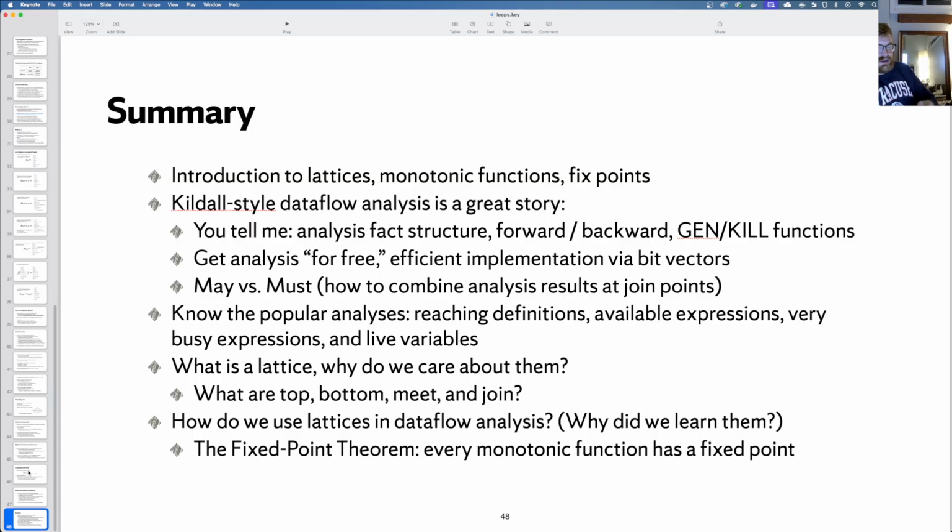But the idea is, it's such a great story. It says, you give me basically your analysis facts. You give me gen and kill functions. You tell me if it's a forward or backward analysis, and you tell me if it's a may or must analysis. And then that gives you basically a framework for implementing these, efficiently via vectors if you'd like. And there are other nice implementations as well. It's a really nice story, and you should know about the common analyses like reaching definitions, available expressions, very busy expressions, and live variables. But you should also know, what is a lattice?